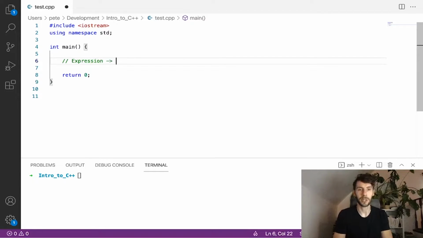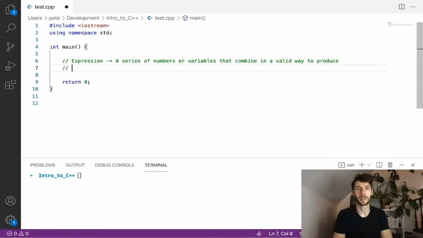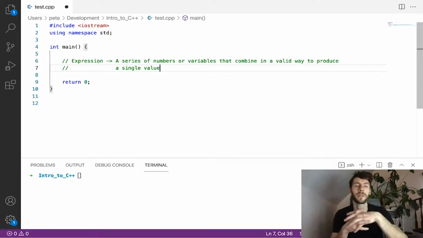Let's define expression. For our purposes, we'll define an expression as a series of numbers or variables that combine in a valid way to produce a single value. So this is going to be our definition of an expression: a series of numbers or variables that combine in a valid way to produce a single value.